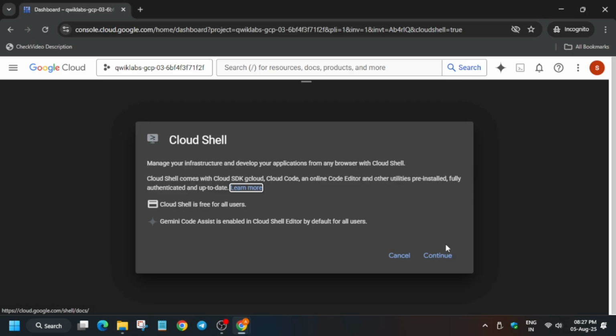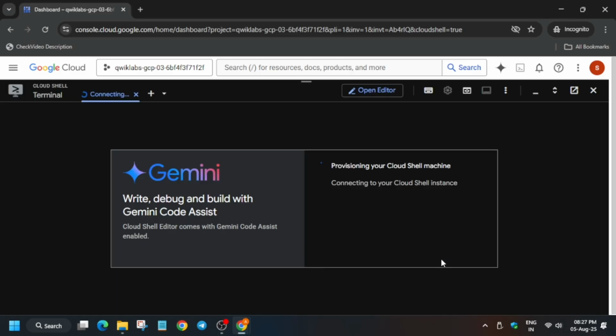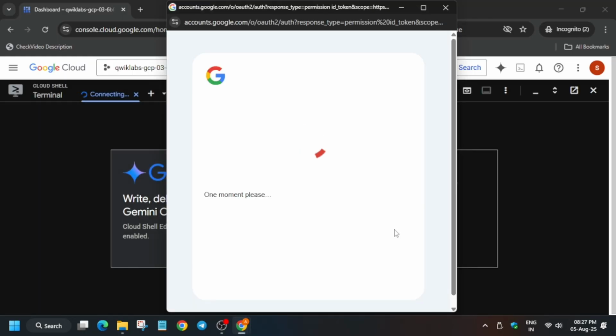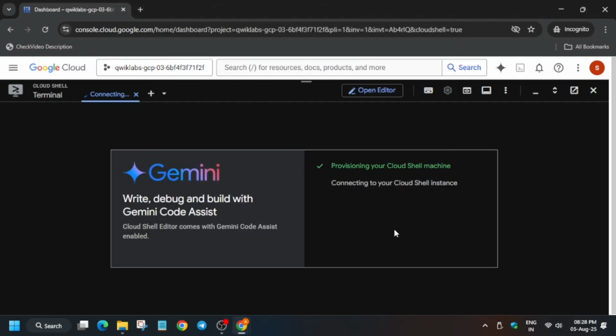Here in the Cloud Shell, you have to just click on continue and authorize yourself. It will take a few seconds. Do not worry about it. And then we'll initiate each and every command one by one. So just stay tuned. First of all, wait for some time.